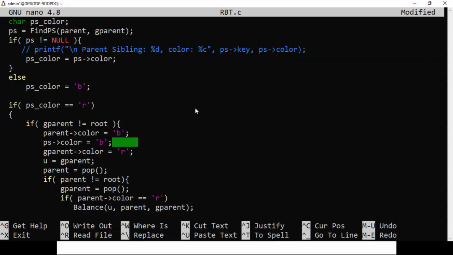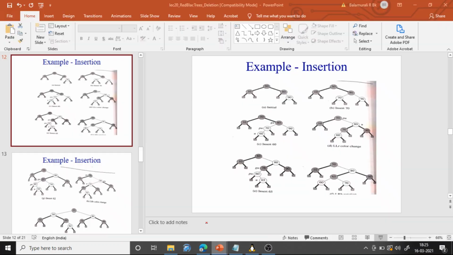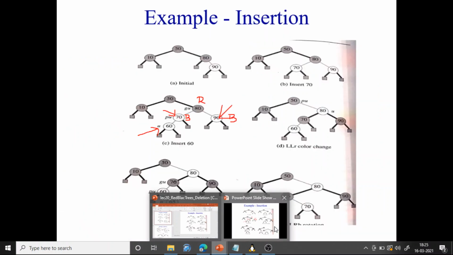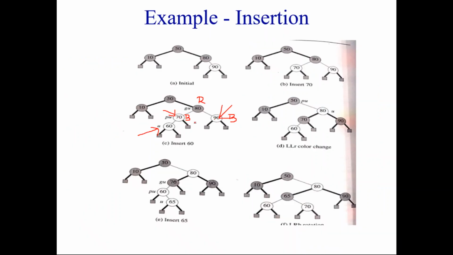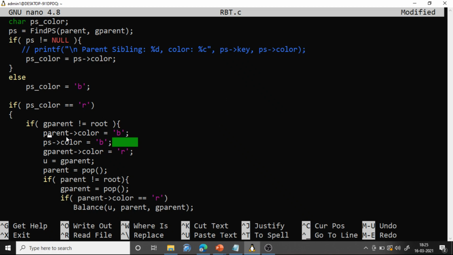So here we are checking first itself. First we are checking whether the parent sibling is red or not. Yes, and then if the grandparent is not the root node, then we are changing the color. How are we changing the color? Parent and its sibling will become black color and grandparent will become red color. So parent color is black, parent sibling color is black, grandparent color is red.